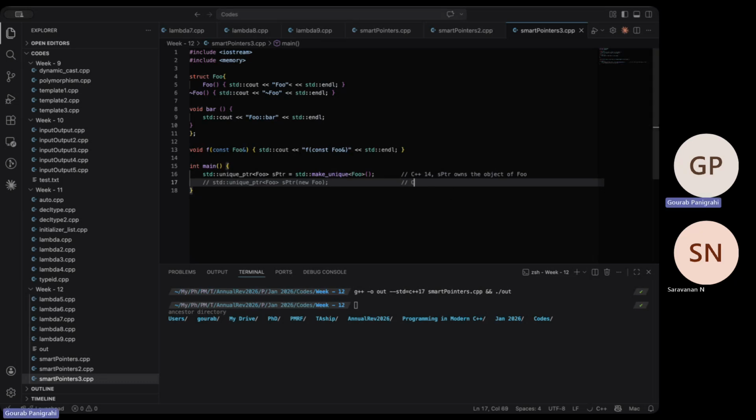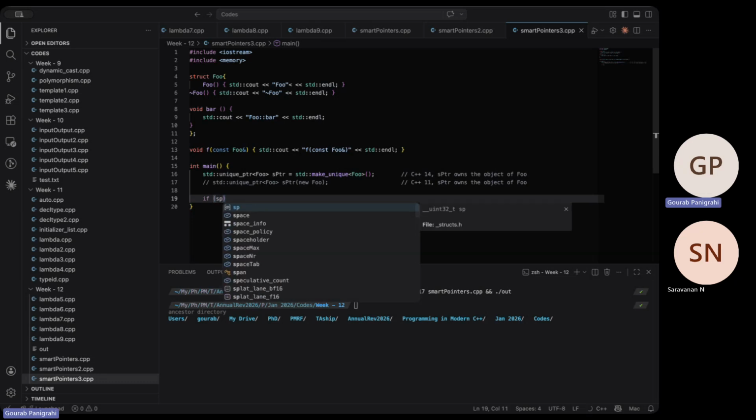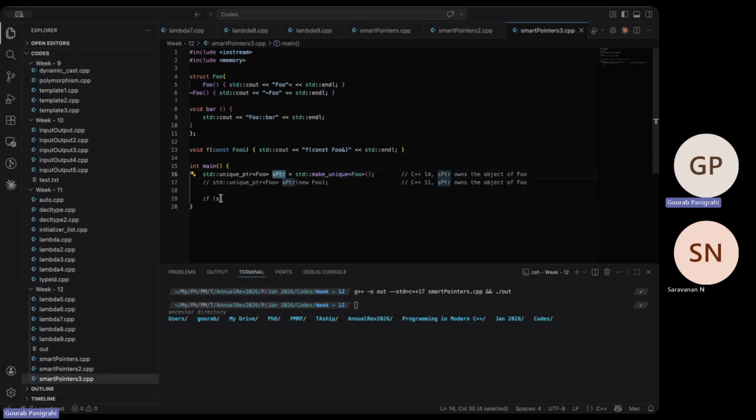So this is from C++11. Also the same thing, SPTR is the object. So this syntax was introduced in C++11, and from C++14 you can use the much cleaner syntax. Now to check if SPTR is not empty, we do this. Then we can call SPTR's bar function. Yeah, bar is a function.